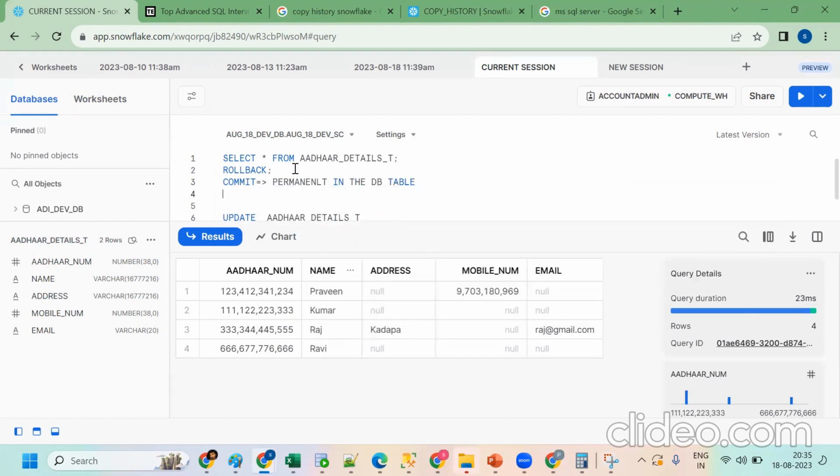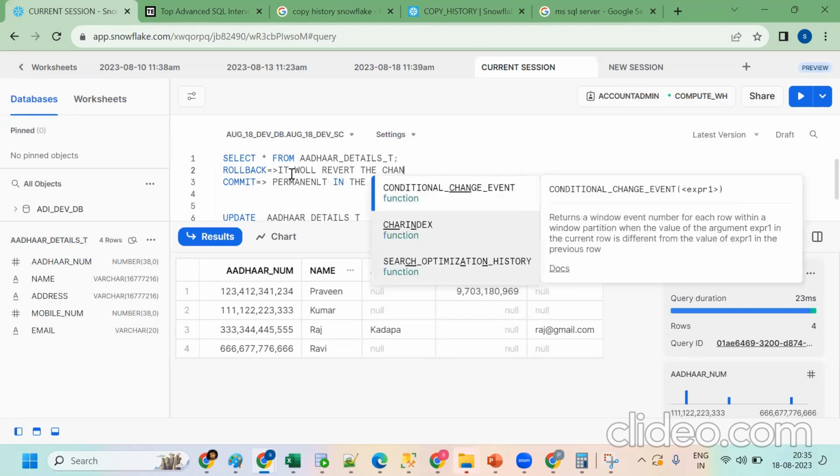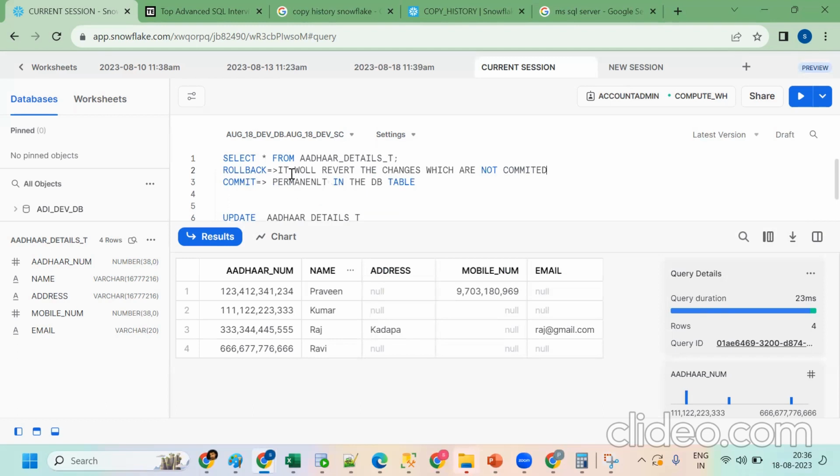So what will rollback do? It will revert the changes which are not committed. Once committed, we can't roll back; only changes which are not committed can be rolled back. This is important. So hopefully at least this is a little bit clear.